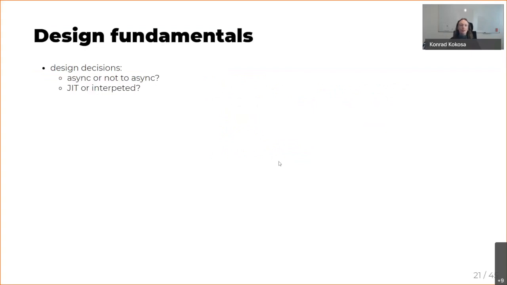Some fundamental design choices, like whether the code should be async or not, the decision was pretty simple. It should not be async, because the runtime itself is not async. It is not so IO bound. It is typically just the JIT, which is just CPU bound code. And then an important decision, what about the JIT, that I will cover in a moment.